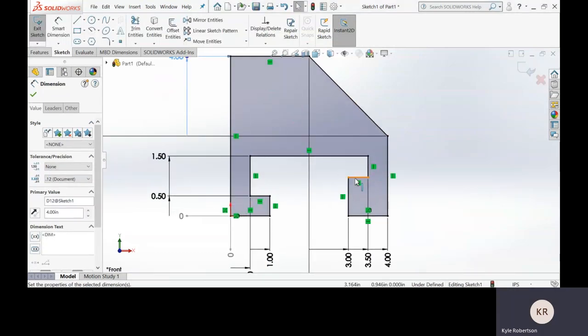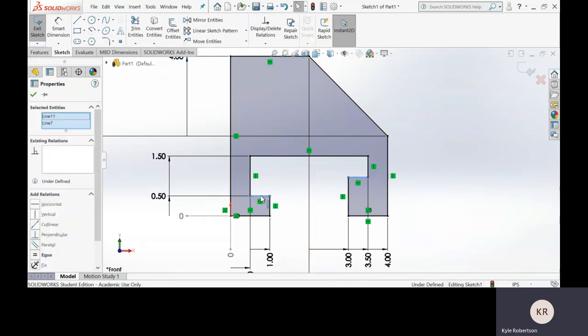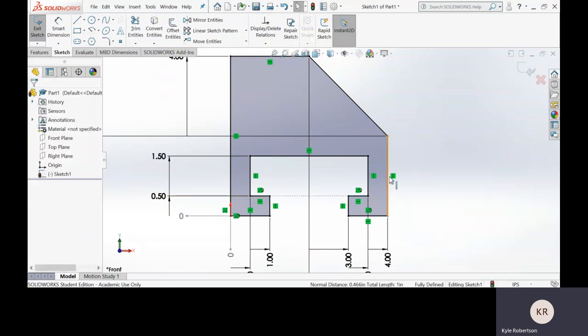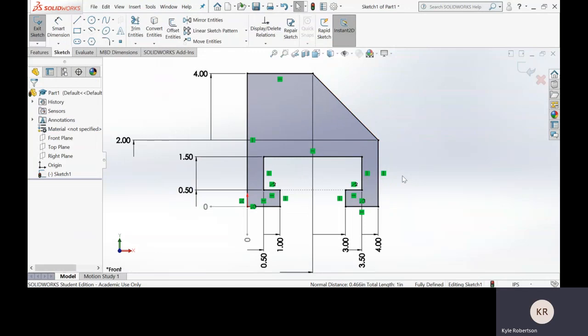Now you can see here I said this wasn't collinear. So we'll select these 2 lines and select the collinear relation. That'll pull them in line and fully define our sketch. Okay, so we have the profile created here.